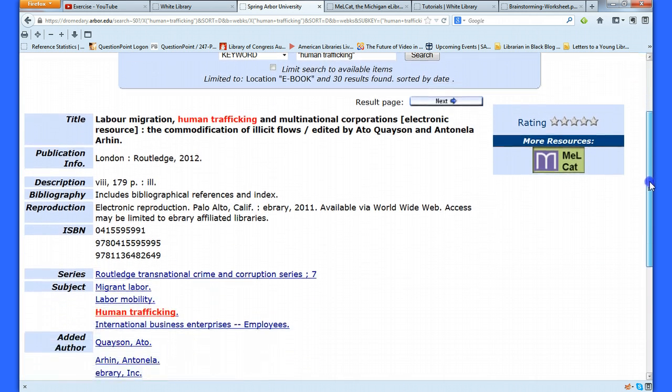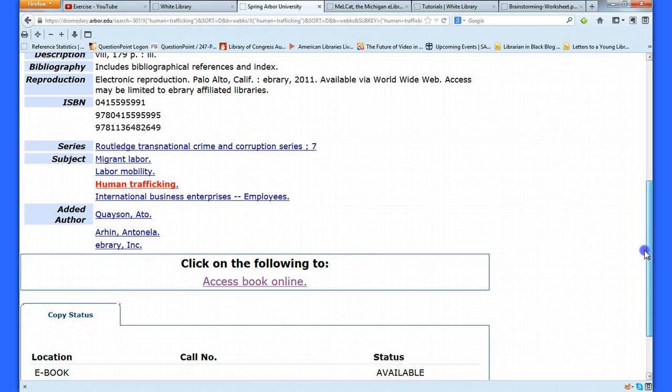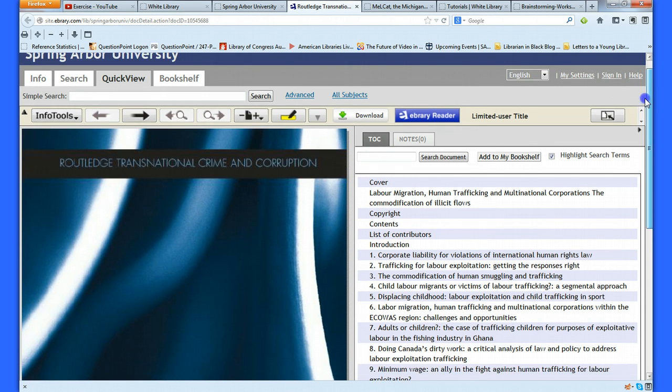If you continue to scroll down, you can see those same elements present in the record. And when you get to this point in the screen, you see where it says click on the following to access book online. When I click on this link, it opens up a new web page. Now when you're off campus, this is the part where it would ask you to sign in with your username and password. Because I'm on the Spring Arbor campus, however, it's not asking me for login, but that is where you would be asked.